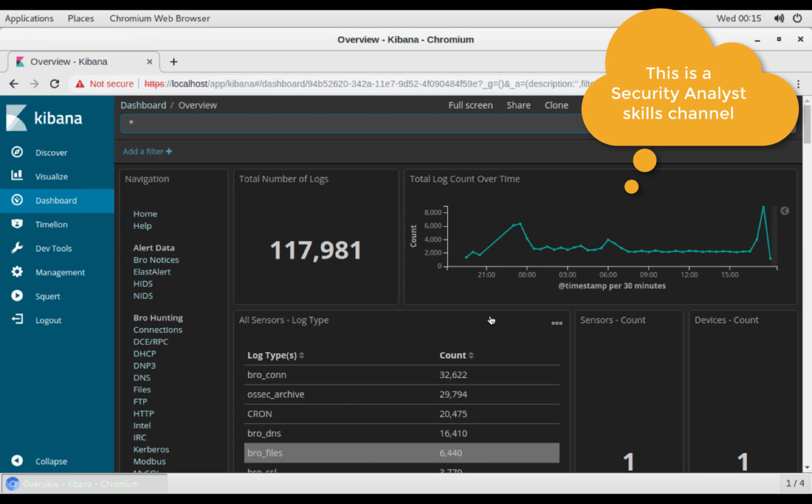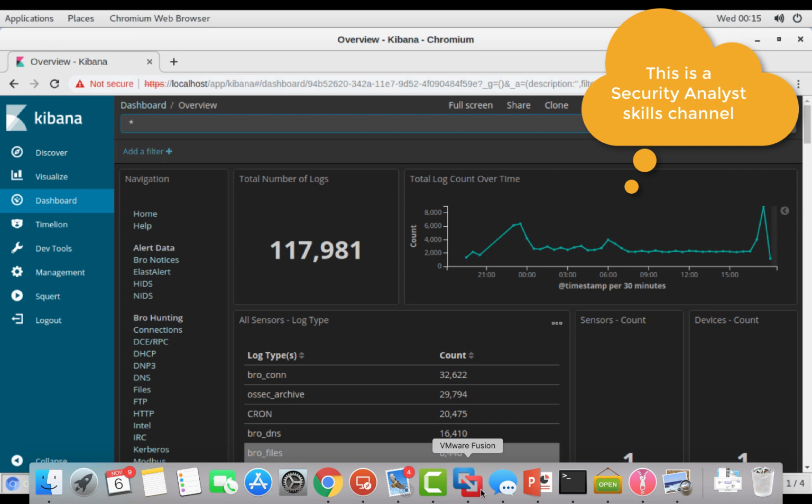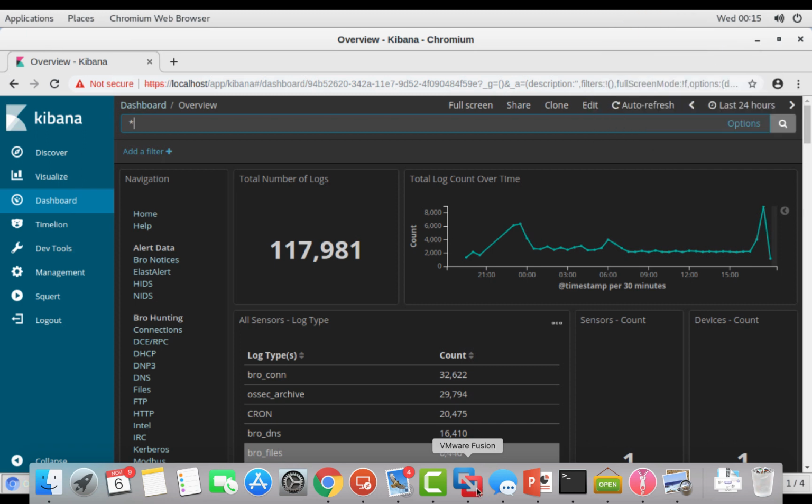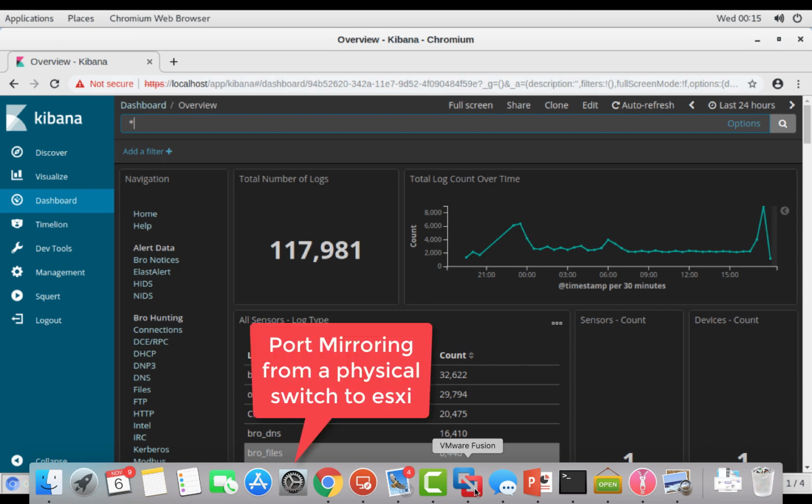I'm running it in VMware ESXi, and today I'm going to show you how to create a port group that would allow you to send traffic from your network to this virtual machine. It's just sending a copy of that traffic from your network to this virtual machine.